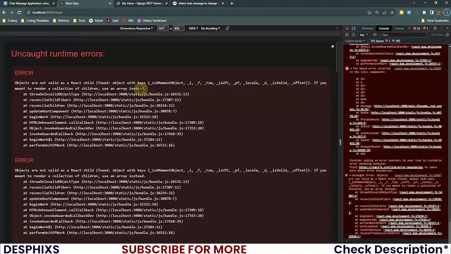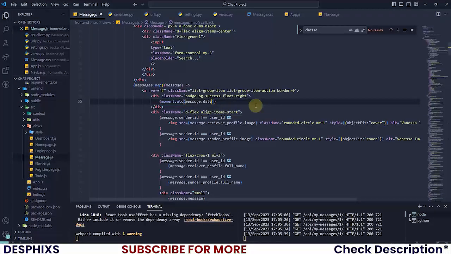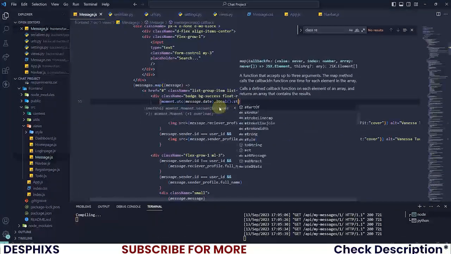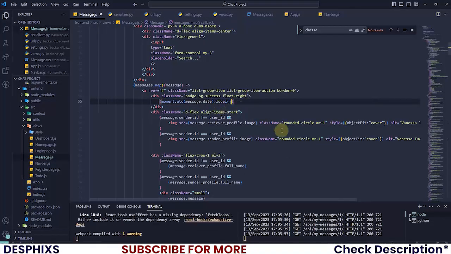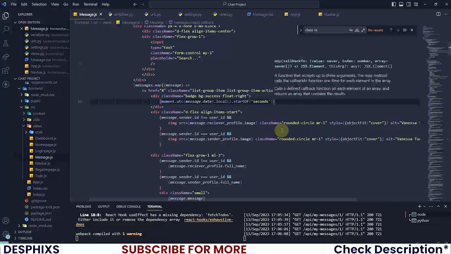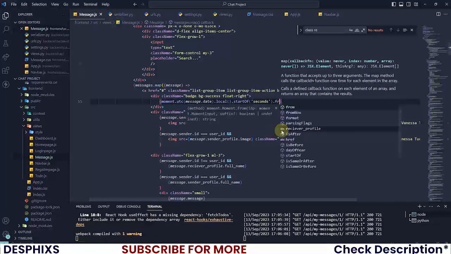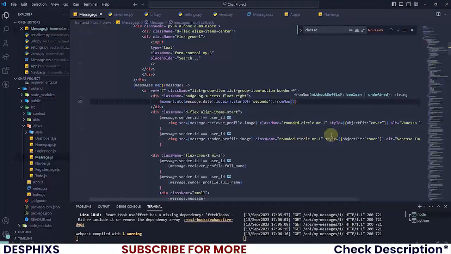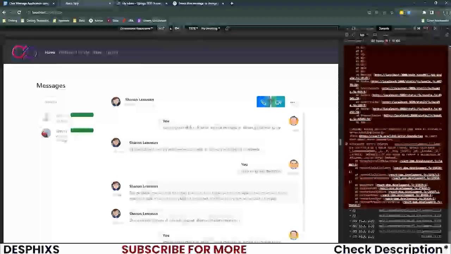What's going on? It says objects are not valid as a React child, blah blah blah. What's all that? Okay, let me just finish up everything and let's see if we still get the error, because we still need to format this time the way we want it. Local dot starts off, so you just want the seconds. Okay, seconds. And we want it to start from now. From now. Perfect. Let's see if that works.